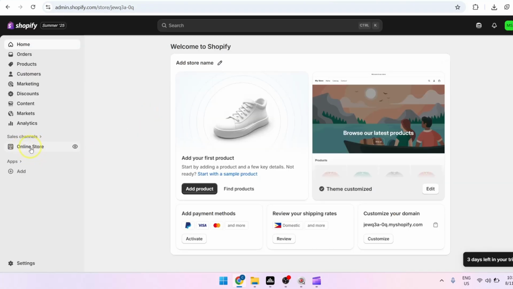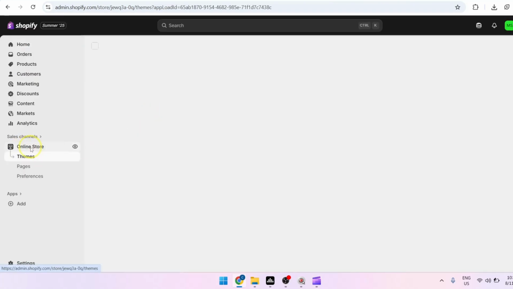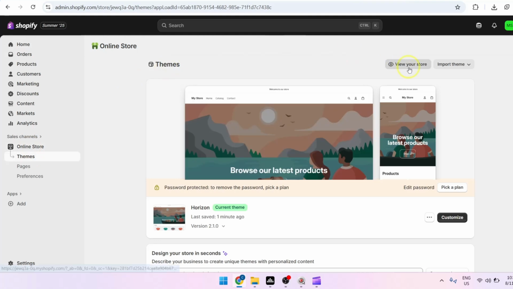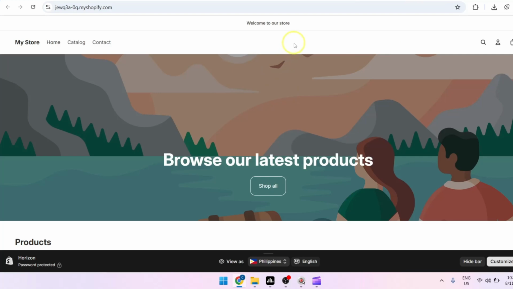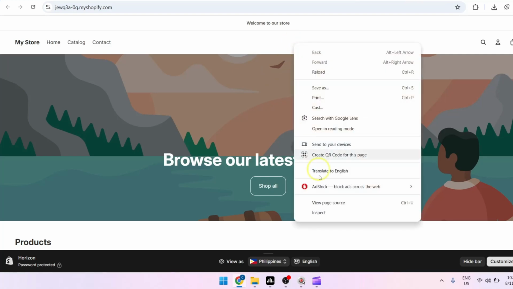Then, once again, click on Online Store. Then, click on View Your Store. And from your store page, right click, then click on View Page Source.